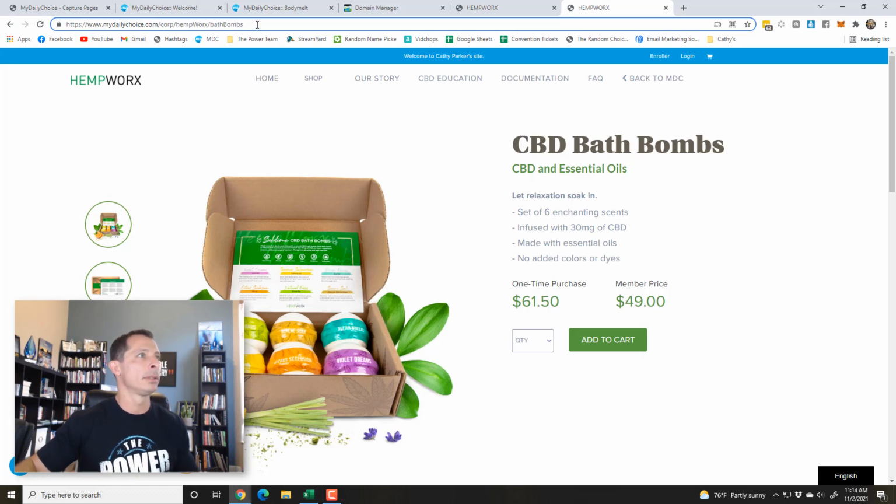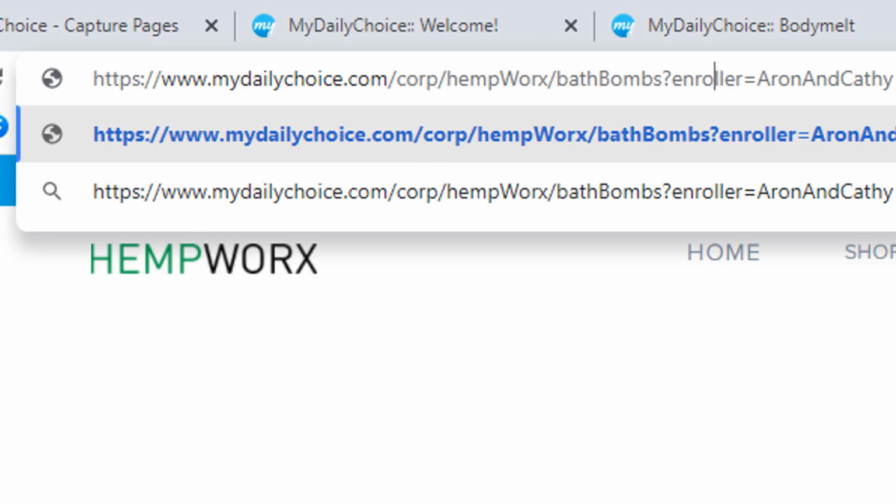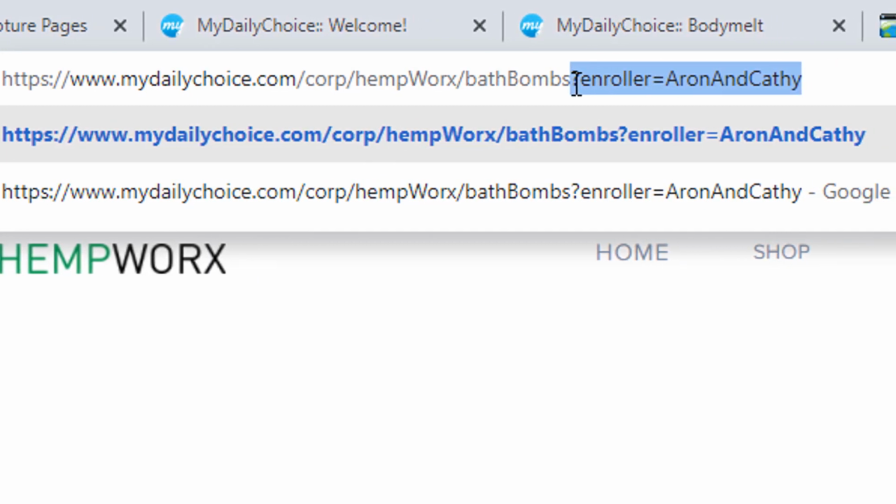Hempworks bath bombs. We're going to try this, okay? At the end of the bath bomb link, this is what we're adding. You guys see this? So this is the whole link. This is the direct link to the bath bomb page.